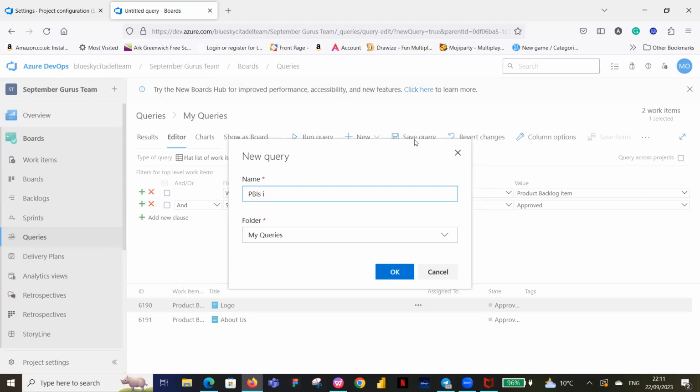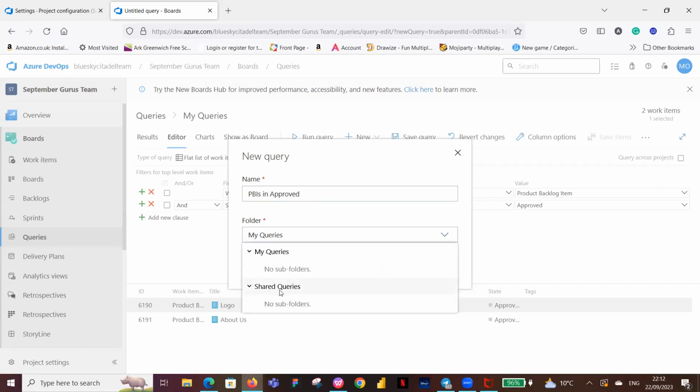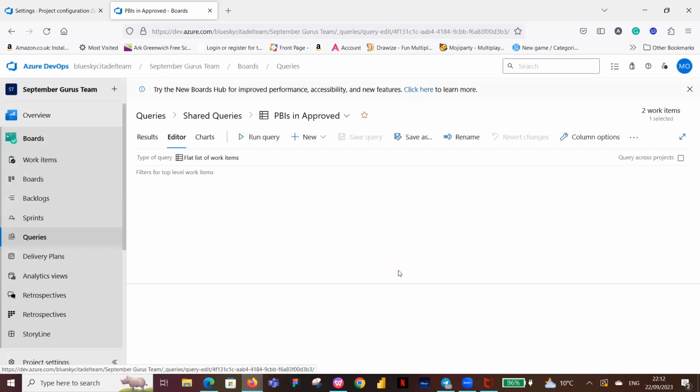PBIs in approved. Sorry about that. Okay. So I can just say PBI is in approved, and then the folder you put it in, in order for you to be able to see it, is the shared query, not your own query. It's the shared query you want to put it on, because that's what you will see in the estimate page. So we put it on the shared queries, and then I click on OK. It has been saved there.